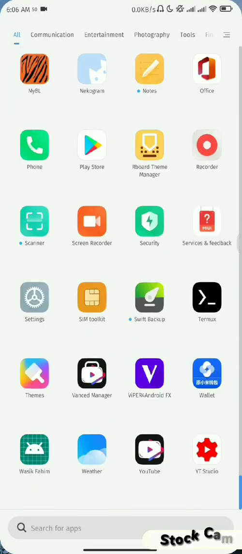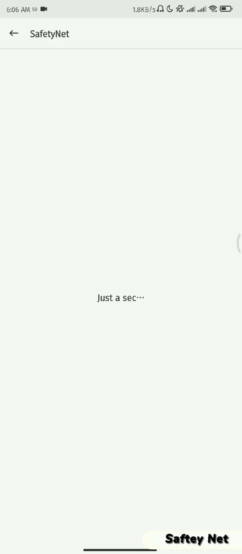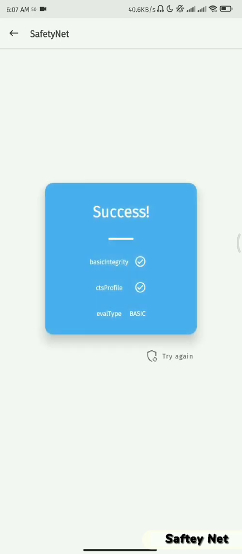So I have rooted my phone, and after hiding the magic, you can see the ROM is perfectly passing the SafetyNet.